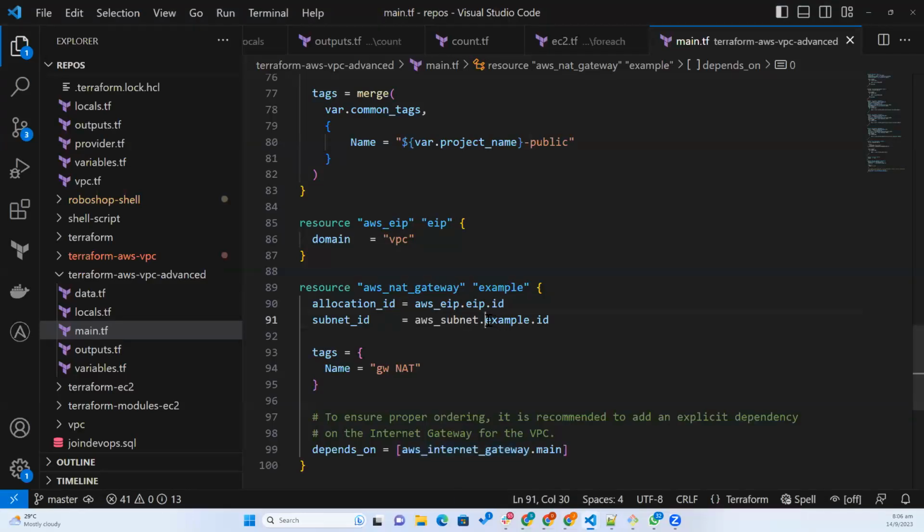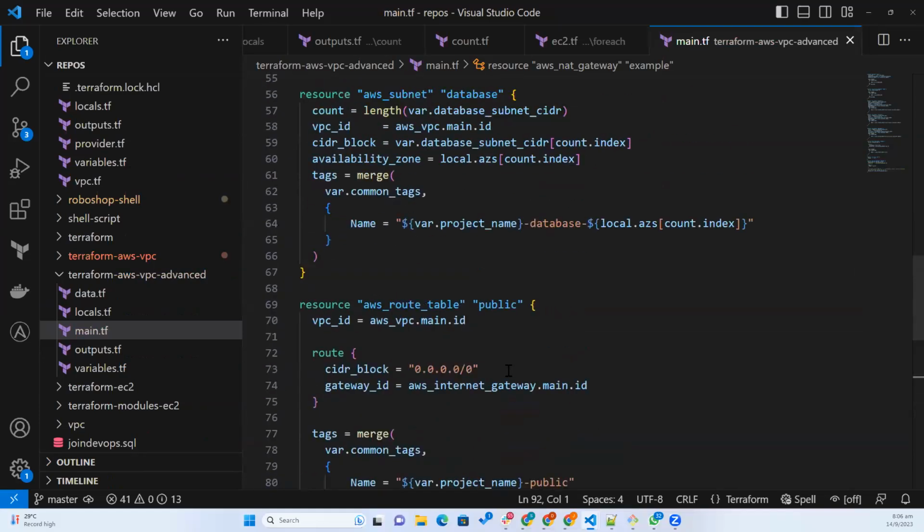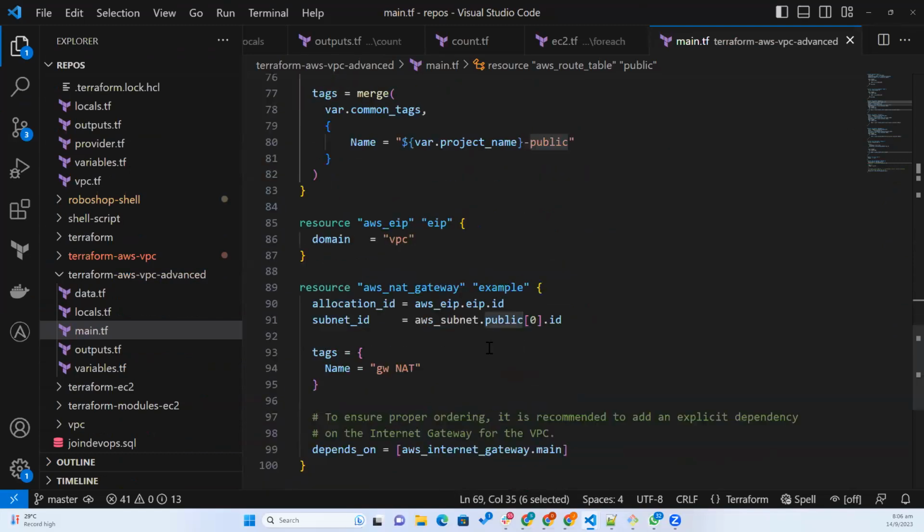So it should always be aws_subnet.public, and then [0].id. Why is it 0? Because we have two subnets, public[0] and public[1]. I'm provisioning everything in US East 1A to save the cost. If something happens, then you can shift the resources to US East 1B.